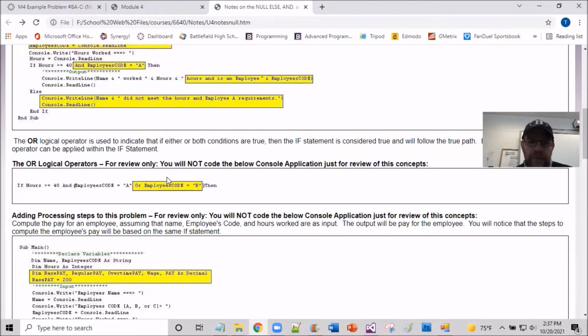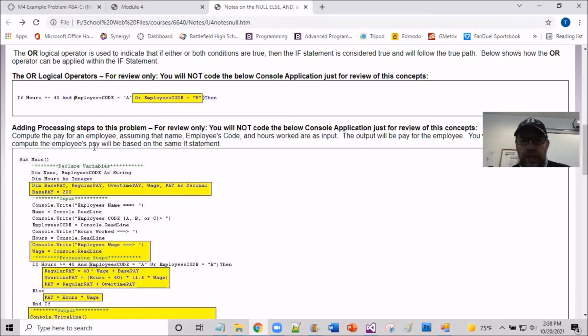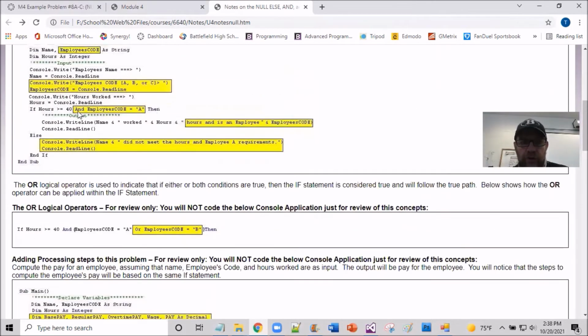Then I scroll down, and what about the logic operator or? Or can also be used. The difference between or and and is that when you use and, both tests need to be matched to go in the true path, whereas if you use or, either one or the other has to be correct before it goes in the true path. So there's a difference between and and or, but as I proceed on, I'm using that same scenario I used up here.